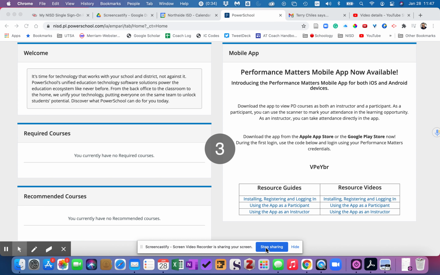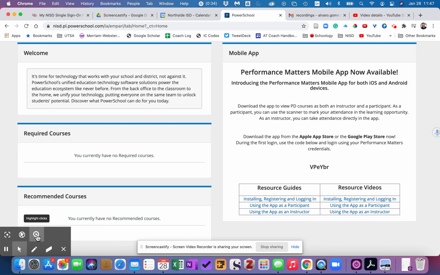And then this tells me I'm sharing the screen. Here's the countdown. And then these are the drawing tools, and I explained this in the other video. So right now it's recording me.